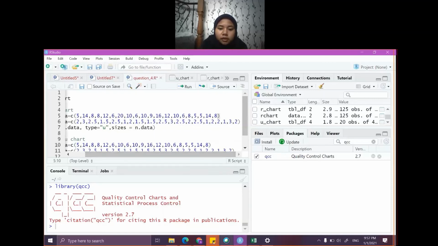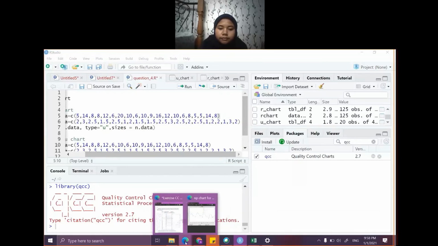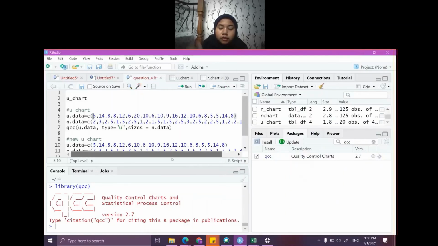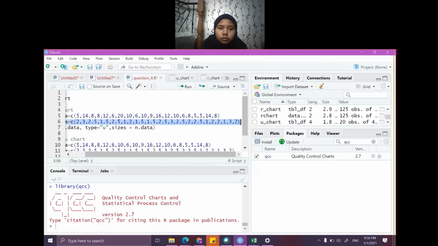As we can see here, 5 to 8. After that, because the number of samples is different, we also need to choose the sample size data from 2 to 2. So we have 20 samples with different values.